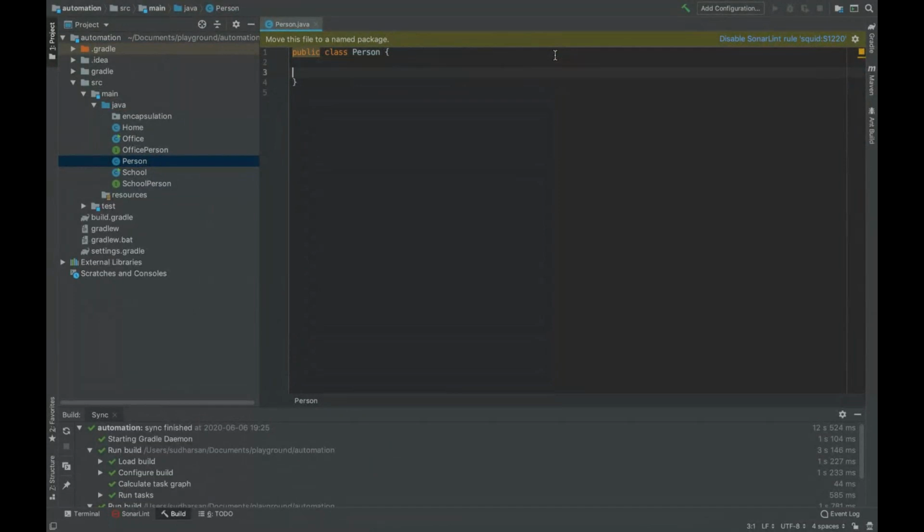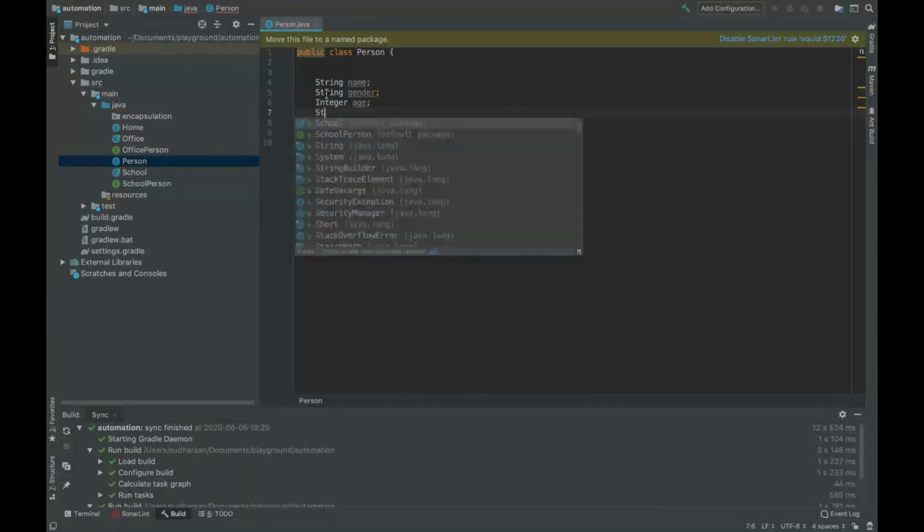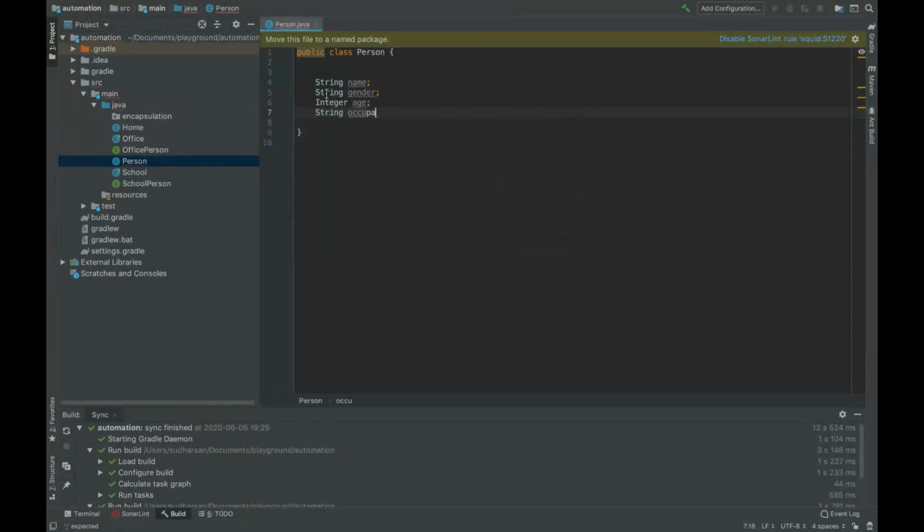So let's say I have a class called person, and let's define a few variables. What can the person have? I can have name, gender, age, and like work, whatever it is, string occupation. So now all these variables can be accessed by the outside world.